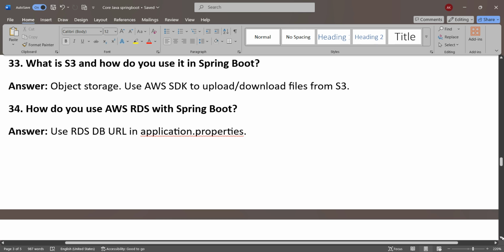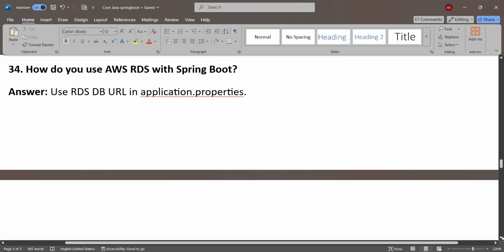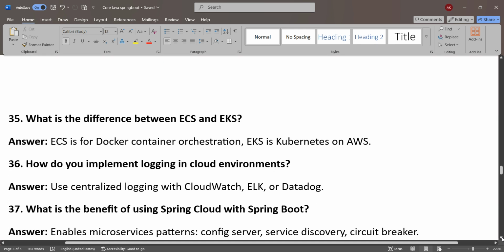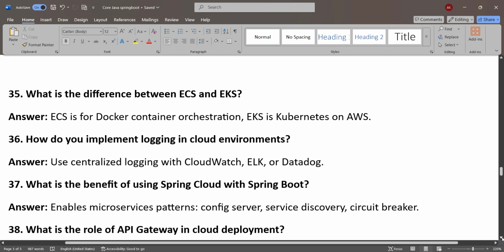The next question is what is S3 and how do you use it with Spring Boot? It is object storage. Use the AWS SDK to upload and download files from S3. Now the next question is how do you use AWS RDS with Spring Boot? Use the RDS DB URL in application.properties. Now the next question is what is the difference between ECS and EKS? ECS is used for Docker container orchestration and EKS is used for Kubernetes on AWS.